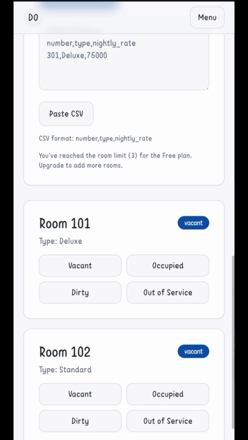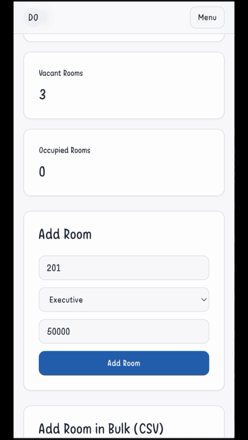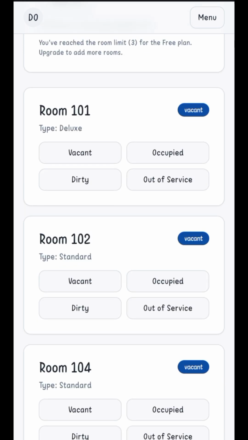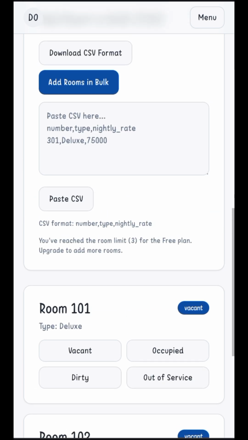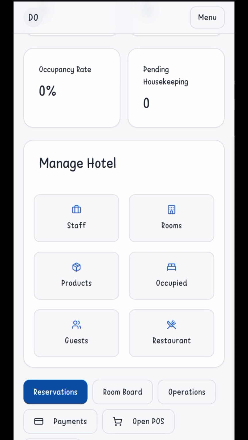So automatically after you add the room, you can see the list of rooms you've added. And if you're a free user, you can just add 3. But if you're a premium user, you've upgraded your account, you can add as many rooms as you wish. So once you've added your room, you see your rooms here. Then you can see different things you can do also. You can place it that the room is dirty, is vacant. Whatever you click will be updated in the front end.